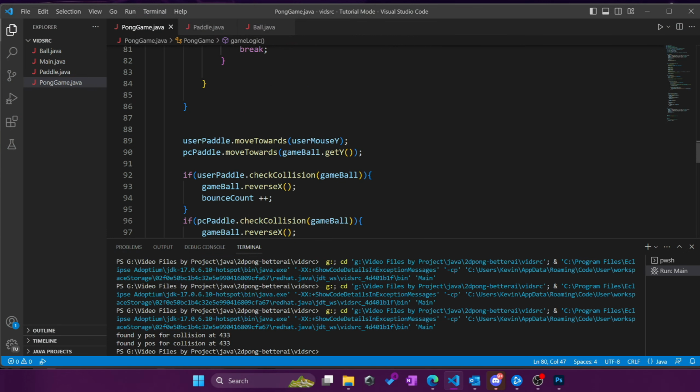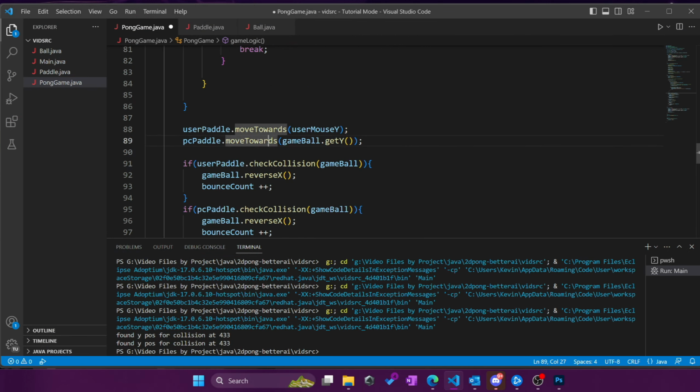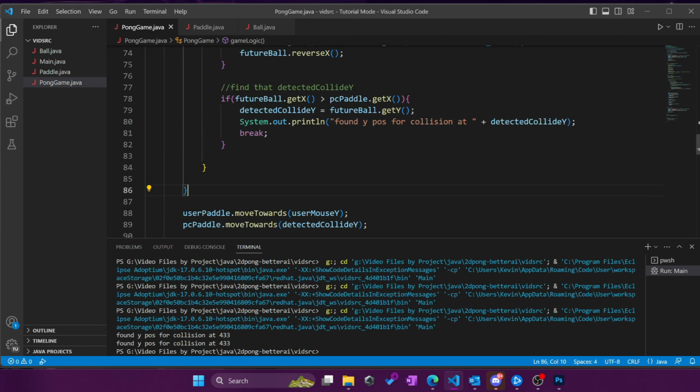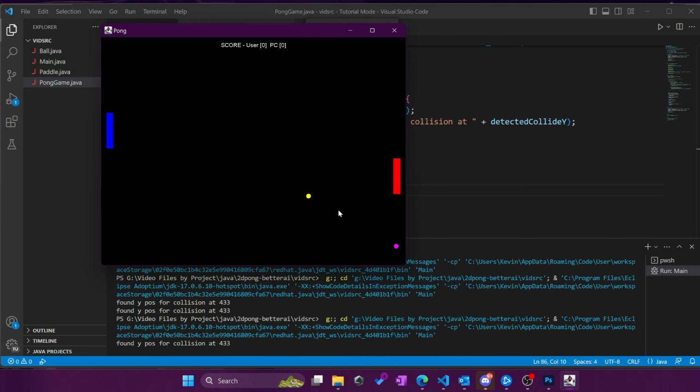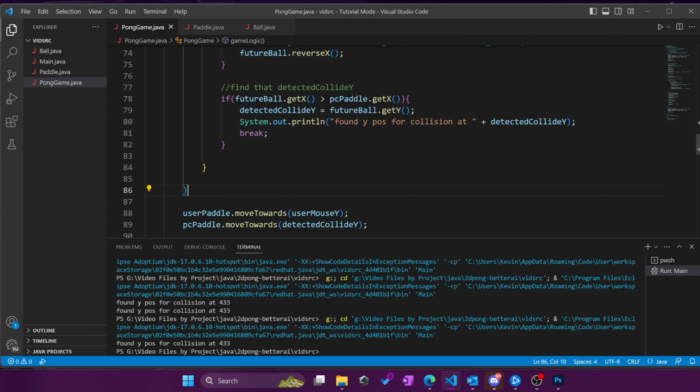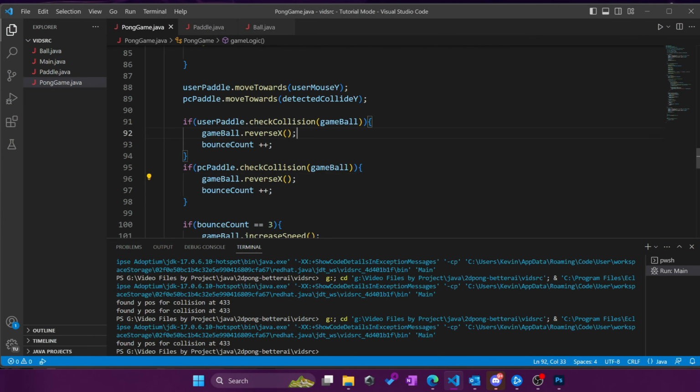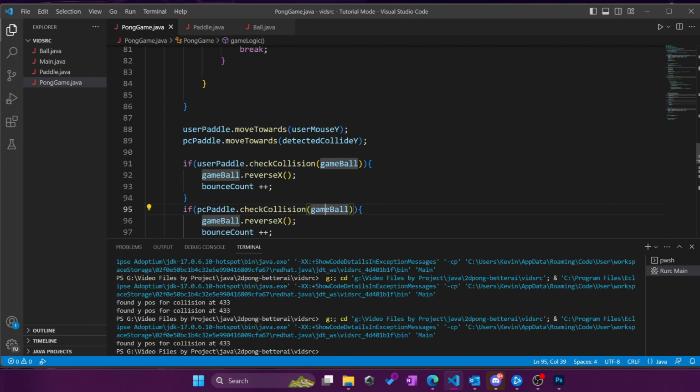So now instead of having the PC paddle move towards the game ball's current Y position, let's have it move towards whatever detected collide Y is. I just change that. And then finally, we need to handle what happens after the ball does actually collide with the PC paddle. We need to then calculate the next location that the future ball is going to need to go to.